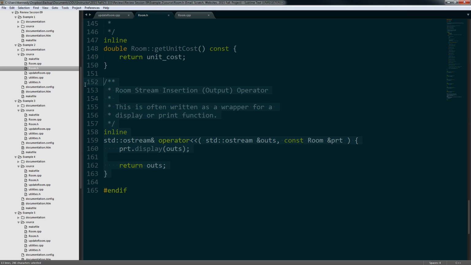we'll see the stream insertion operator. Now the stream insertion operator is very interesting. Its return type is a reference to an output stream. The leftmost argument is a reference to the output stream I'm passing. I'm passing in an output stream by reference. And the rightmost argument is my data type passed by constant reference. And at the very end of this function, I have to return the output stream I passed in.